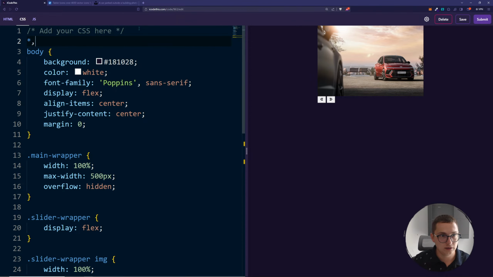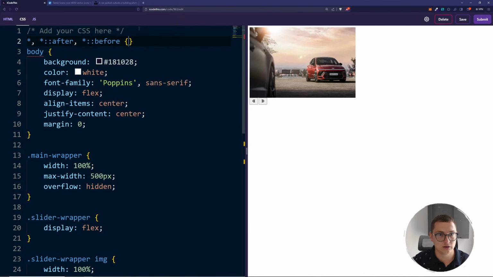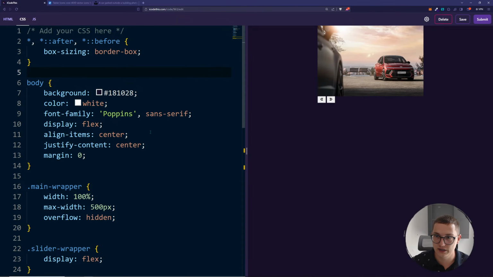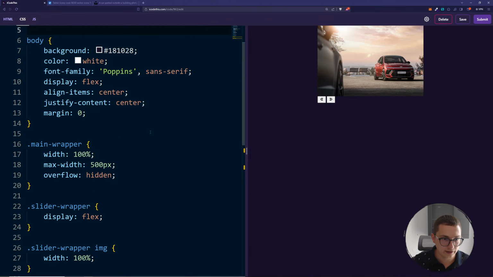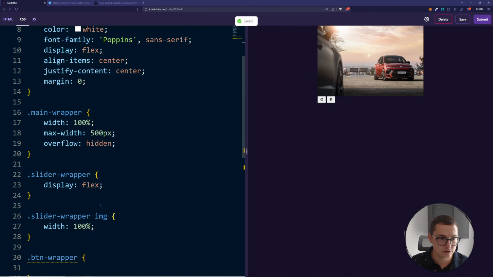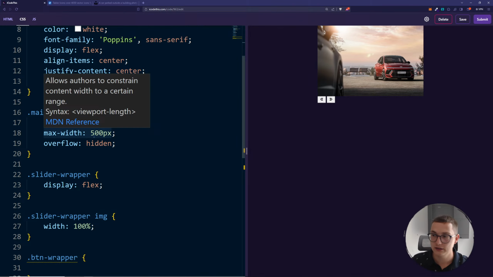So all and all after, all before, box sizing, border box. Yeah, that's a good reset, thank you. Yeah, so this is how I do it usually, and then just slide the entire slider wrapper, right? By the amount of pixels the main wrapper is. So in this case, 500 pixels.